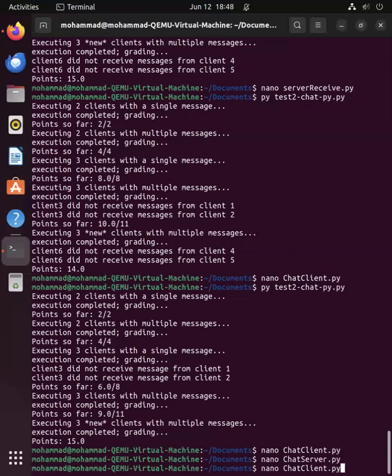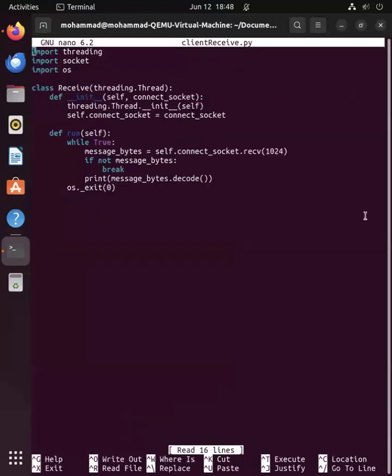Then we have client receive. This is meant to help the other two, the chat server and the chat client. This module defines a receive class that extends threading.Thread, enabling it to run in a separate thread for each client in that chat application. The class is designed to continuously listen for new messages from the server over a client socket connection. When the messages are received, they are immediately printed to the client's console. And if the connection is lost, the thread will terminate, ensuring that the resources are cleanly freed up.